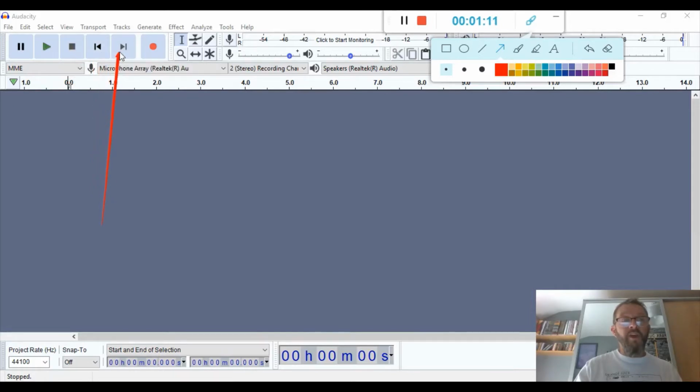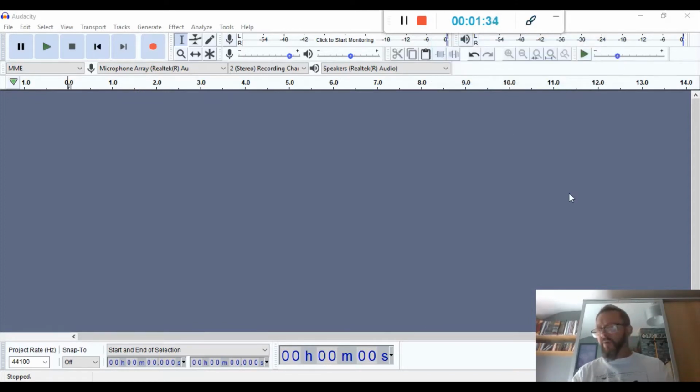The line in the triangle, we've got two of these. The first one takes you to the very beginning of your sound or your recording, and the second one takes you to the very end of your sound or your recording. The final button that you've got here is the red circle, which is the record symbol. So we will be using that in a second, and we're just going to make sure that we have things to record.